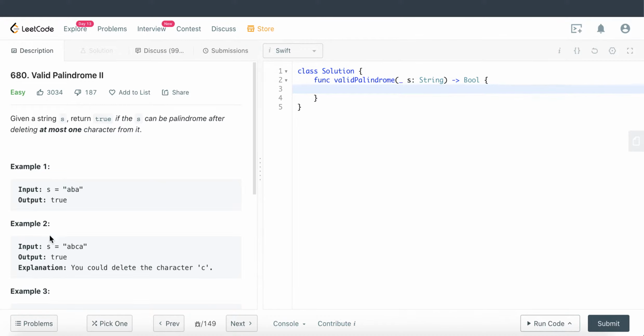So let's take a look at example 2. We have ABCA, right? So if we spell it forward, it'll be ABCA. If we spell it backward, it's ACBA. So this is not a valid palindrome. But if we delete the character C, this C is taken out, then basically we are left with ABA, kind of like the first example here.